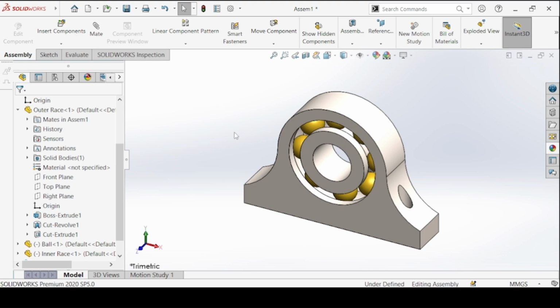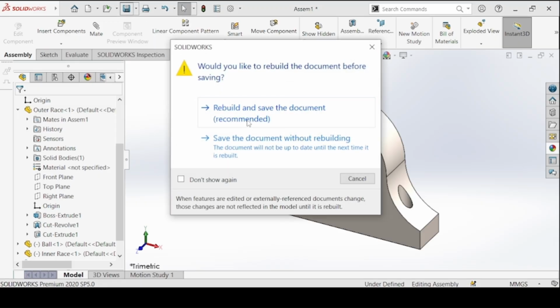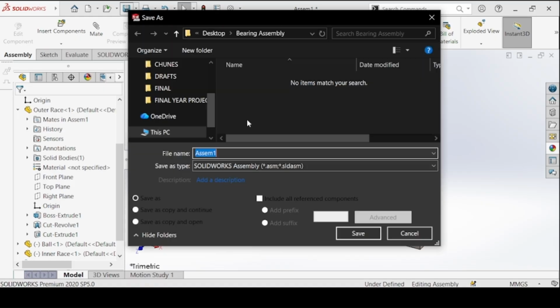So here we've created the final assembly of the ball bearing with SolidWorks. I'll save it, rebuild and save the document. This is the final assembly. Make sure you save it in the same folder.